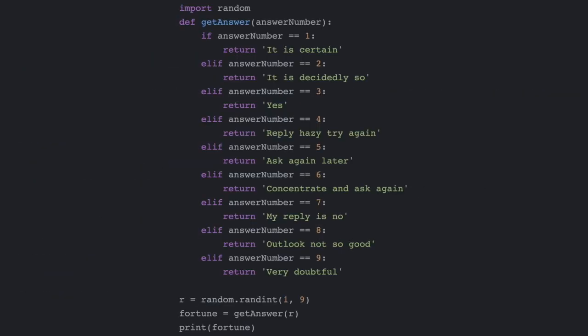And here's a function with return values. So when this getAnswer function is run, it's going to return something different. See, return it is certain, return it is decidedly so. So depending on what answer number it is, it's going to return a different text. So we're going to get a random integer here, and then we're going to get the answer of the random integer, and it's going to print the fortune, which is going to be one of these strings.